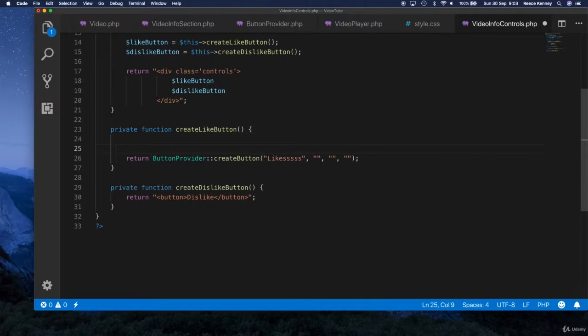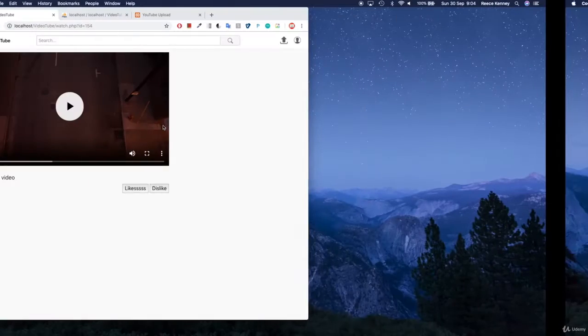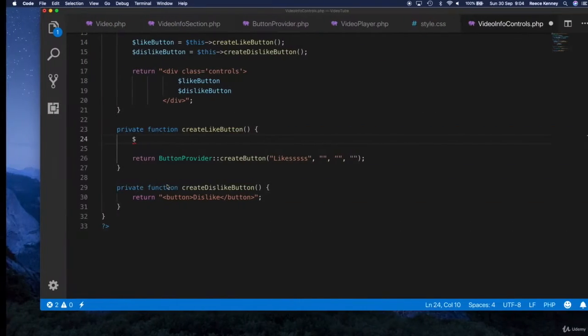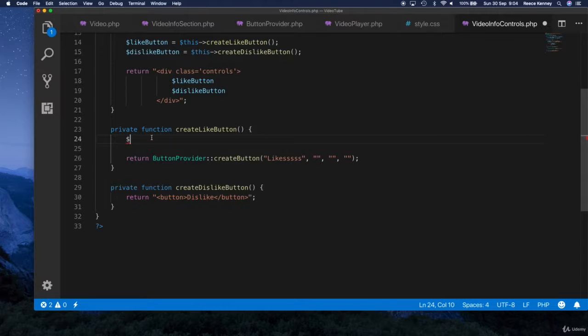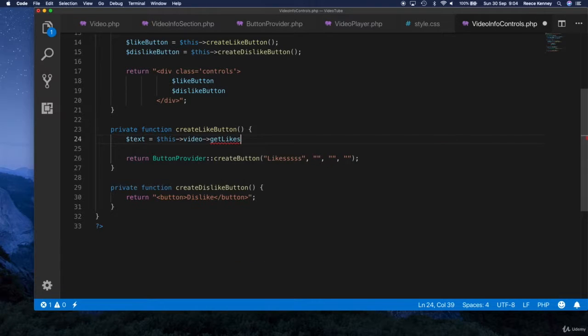So the very first thing we're going to do is set the text of the button. The text of the button isn't going to be like or dislike, because you'll notice that we have just the number. That'll be the text, the number of likes or dislikes. Because we don't have a like or dislike text, we just have the images instead. So the text is just going to be the number of likes it has, or the number of dislikes in the dislike button's case. So we're going to say text equals this arrow video arrow get likes. Again, we haven't written this function yet, of course, but we'll come back to that. It will just give us the number of likes.